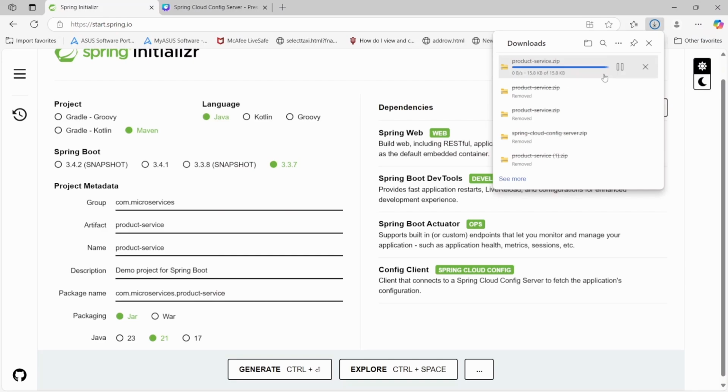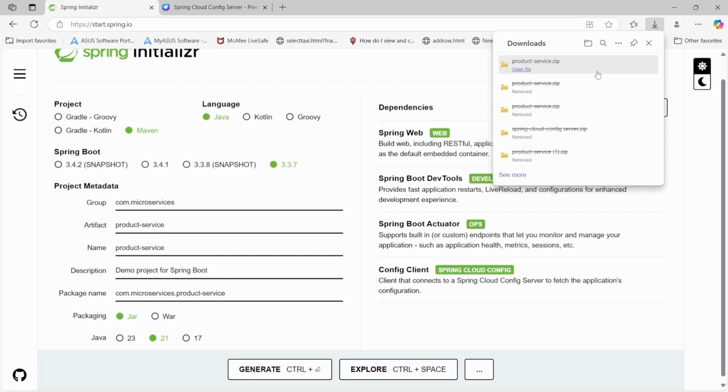It will generate the zip file. I will open this in my IntelliJ IDE. If you are using any other IDE, go ahead. It doesn't matter what IDE you are using. I will open this in my IntelliJ IDE.